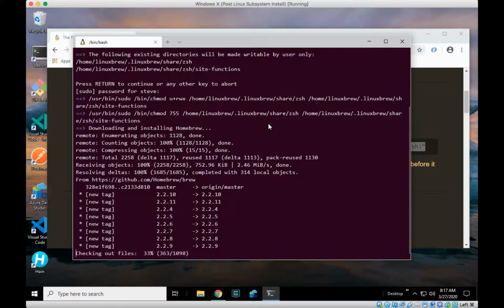It just goes through and shows you its progress as it's downloading software, checking out files.